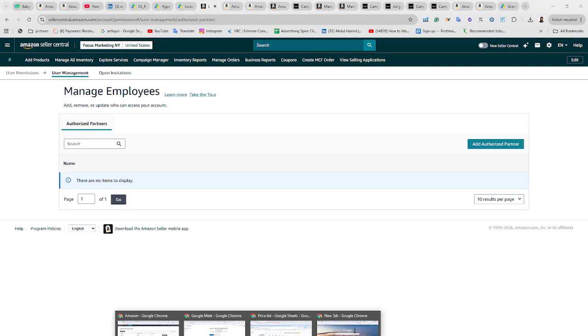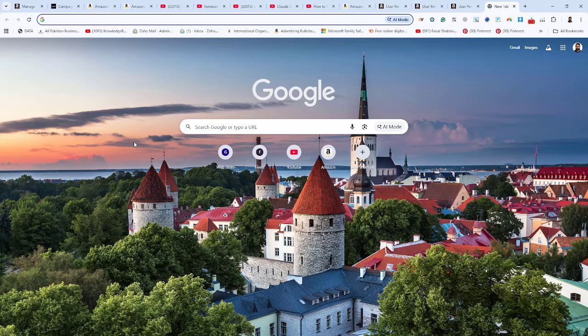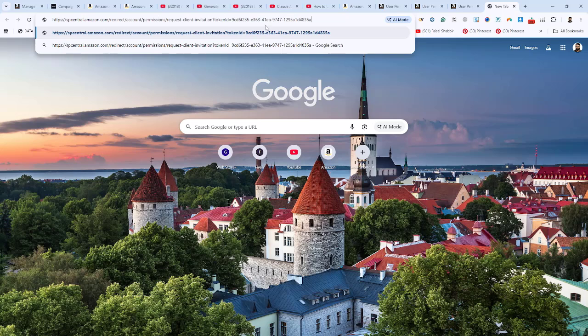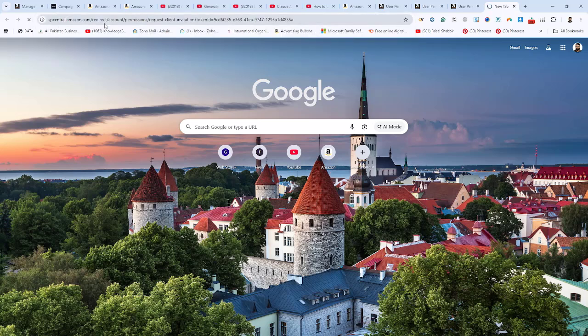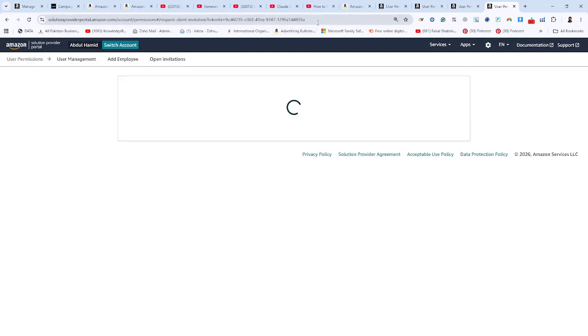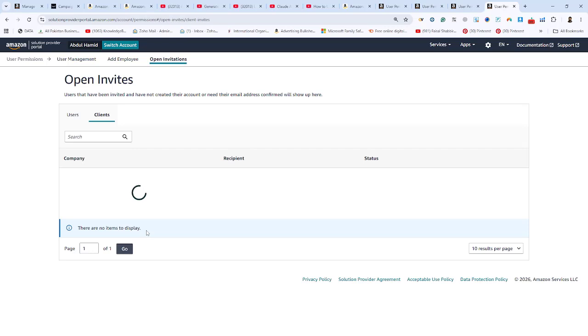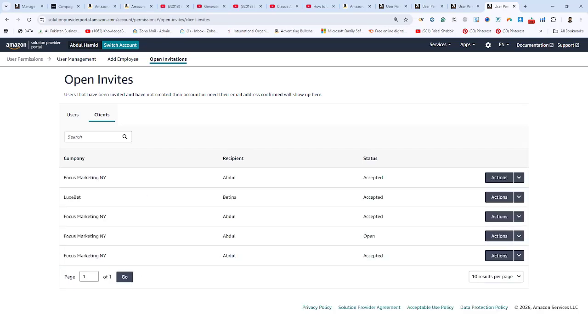So the service provider needs to come to the Chrome tab where he is registered, where he is logged in to Seller Central, which is registered on the service provider portal. The service provider will copy and paste the link in the URL. So I just paste here in the URL the link which the client shared with us, the service provider. Then you will click on Send Invitation. Okay, so now I just click on Send Invitation.